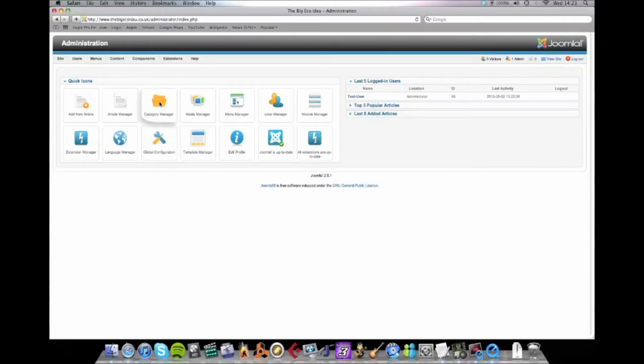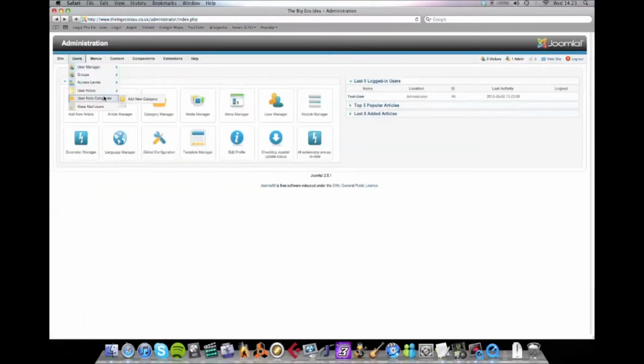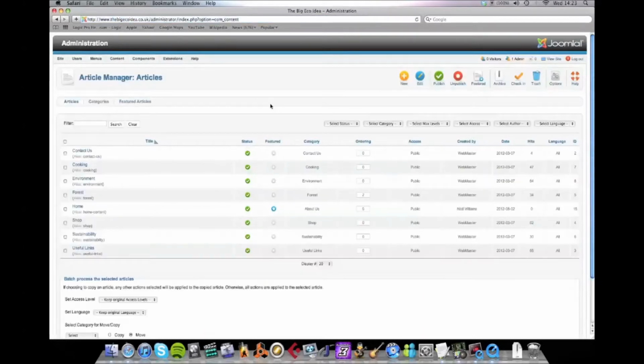To quickly summarize from the last one, you add a category, make sure that you've got a category that your article will fit into by adding new and filling in the form. Right, and then once you've done that, you need to add your article. Now, we go to Article Manager, and then New.